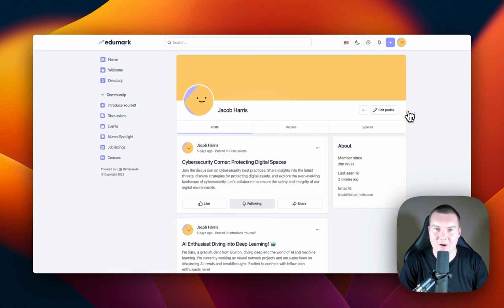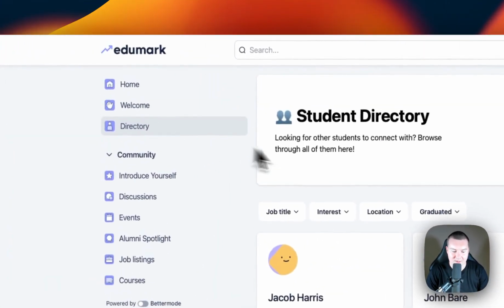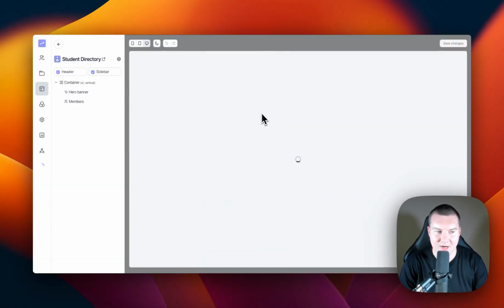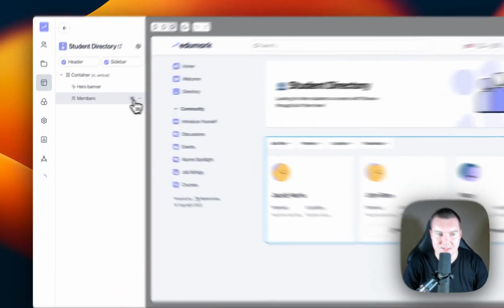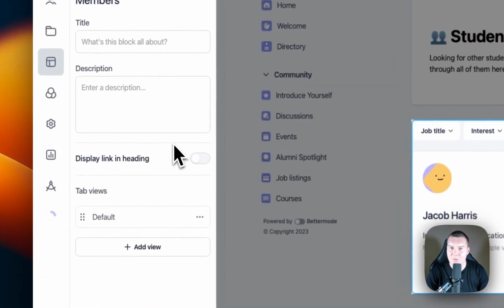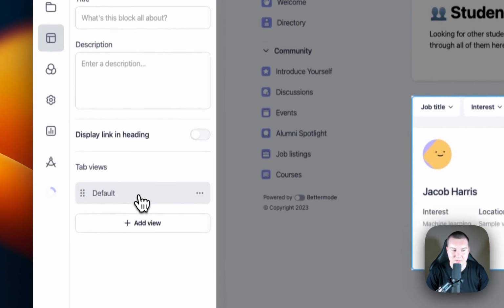Now that we've seen the member profile pages, let's see what else we can do with profile fields. We're going to go to the directory space, and I'm going to press C to enter the customization area. And then I'm going to go into the settings of this members block. The members block will display all of the members in your community. And I'm going to go into the default view.